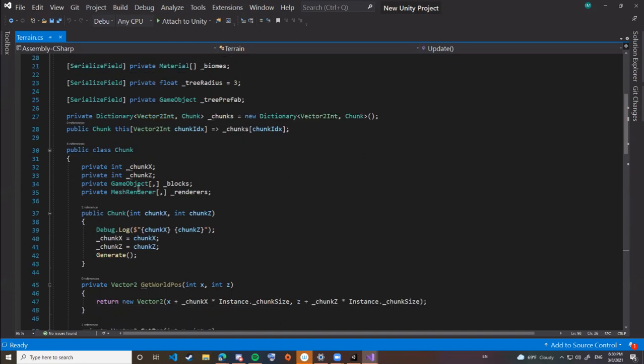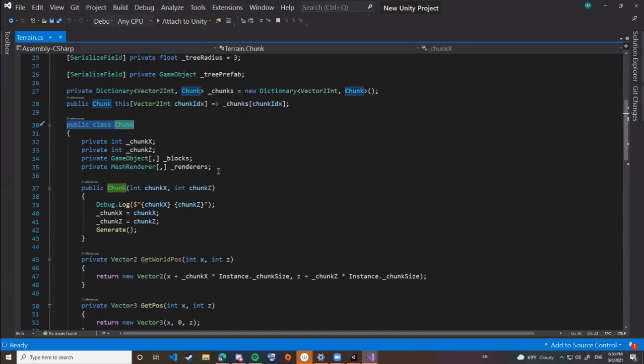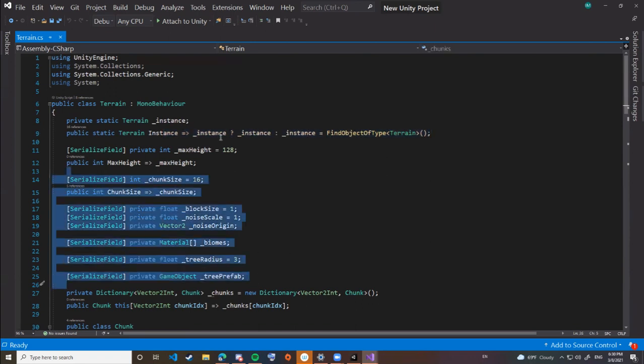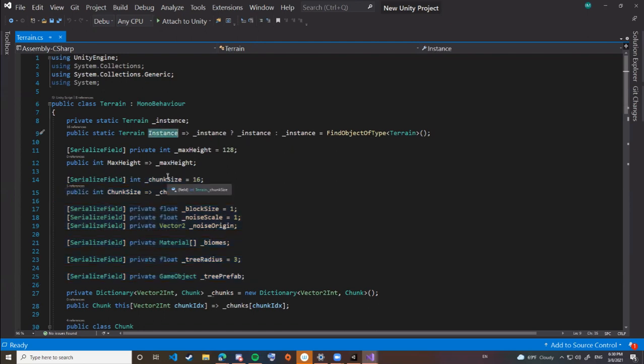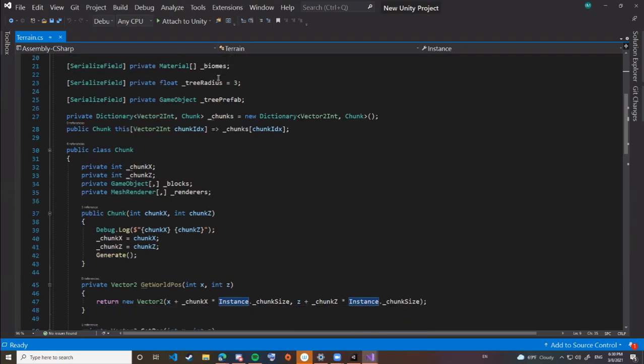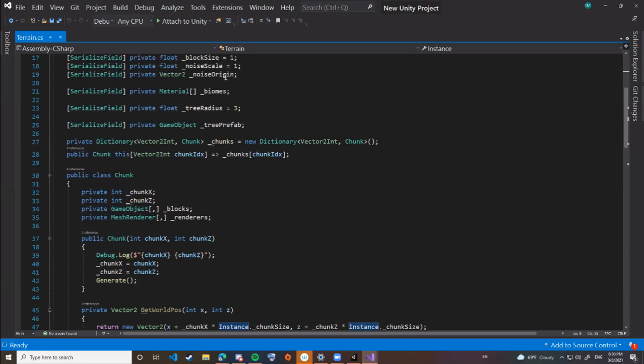So yeah, we have our chunk object, right? This terrain object, this MonoBehaviour, is a singleton, so we can access our terrain stuff, or our fields, with the instance. So we can do Terrain.instance, or just instance while we're in the terrain file, to get the actual terrain object from our chunk. That'll be pretty important going forward.